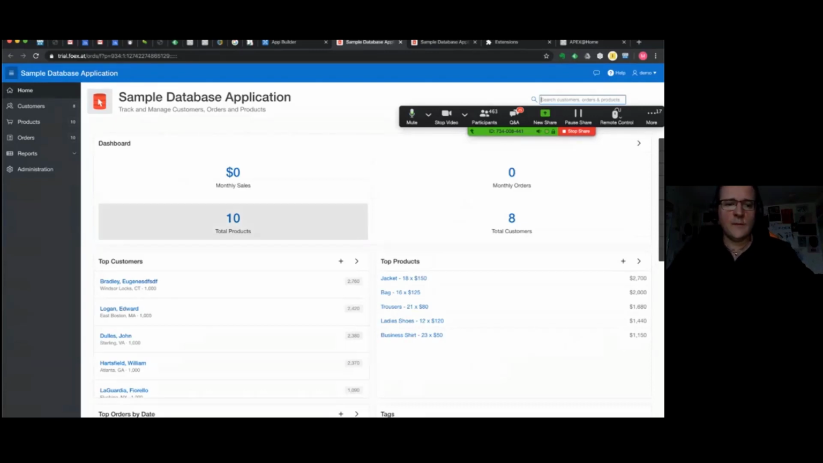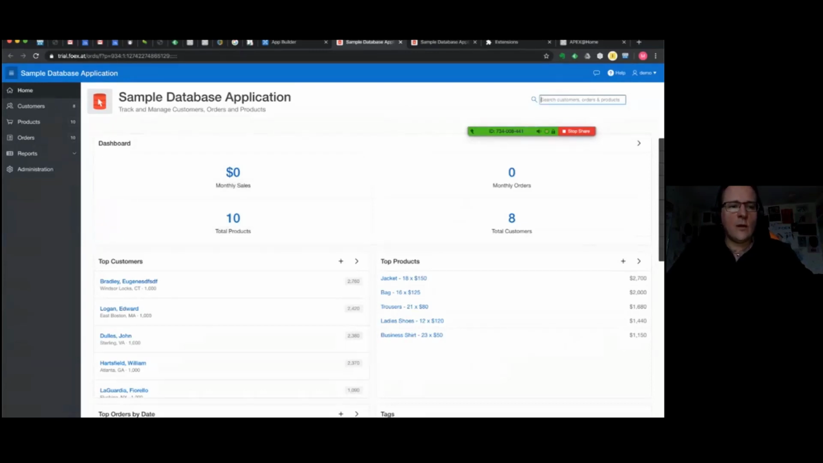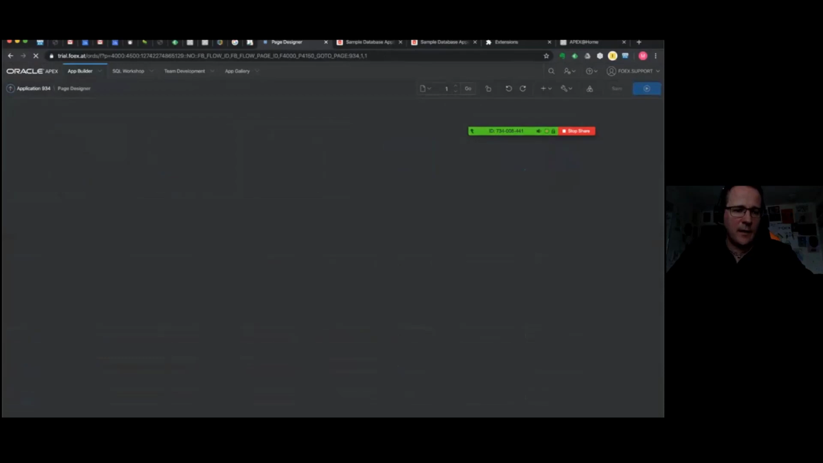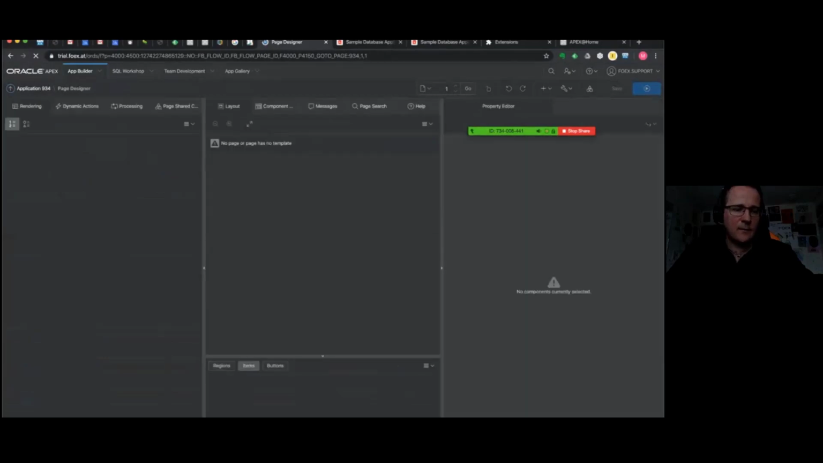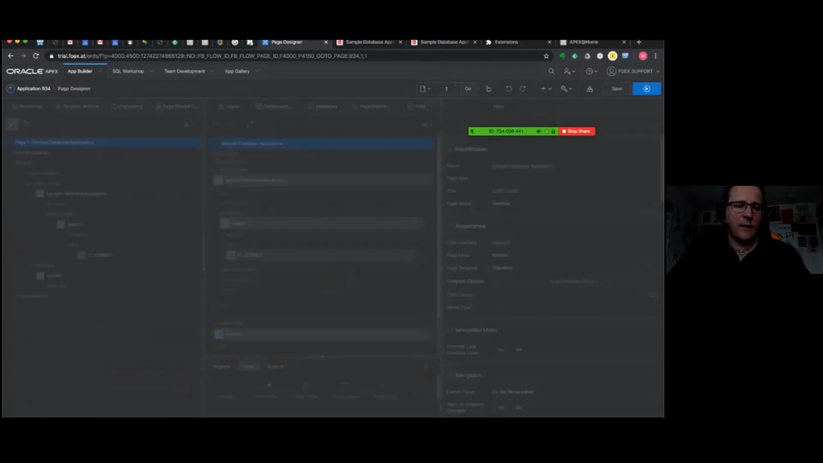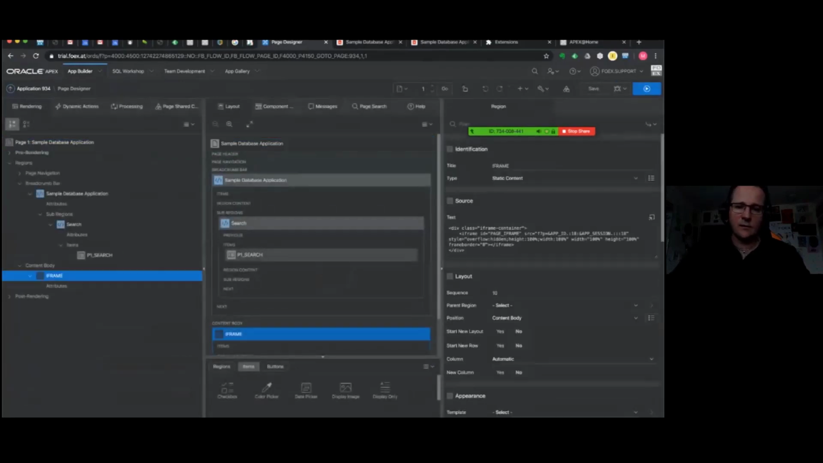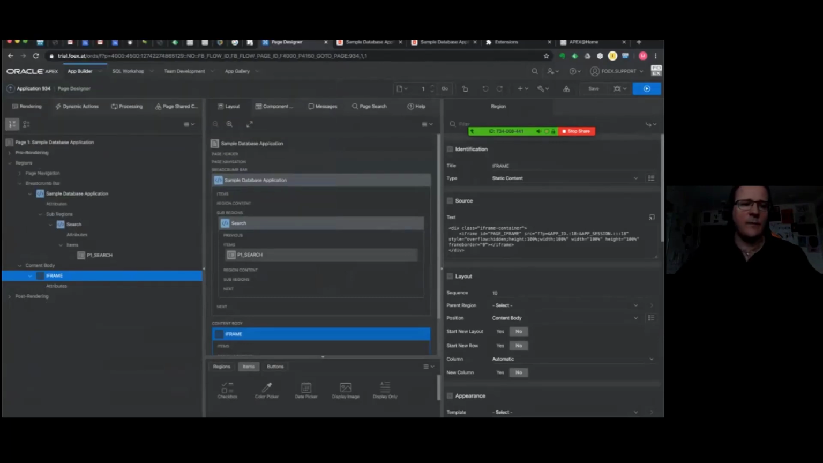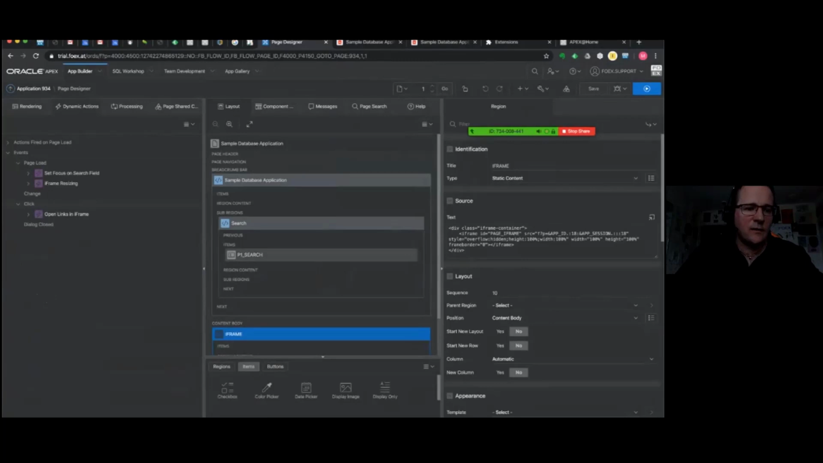David hasn't warned me. But in our second one, basically what we've done is on page one, we've added a region here, an iframe region. If we just have a look over here, we're going to load our content into the iframe. We're just going to use a dynamic action to do that, on click.